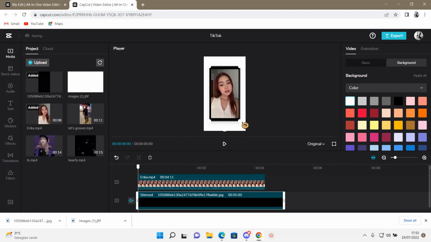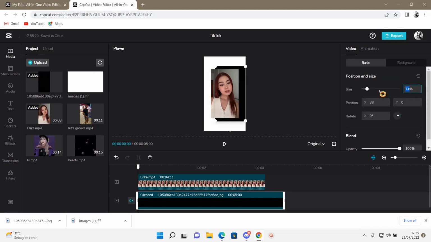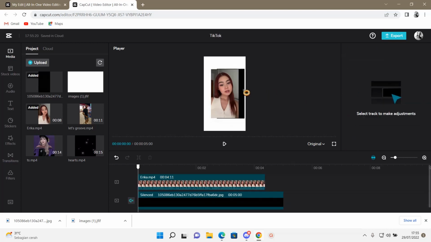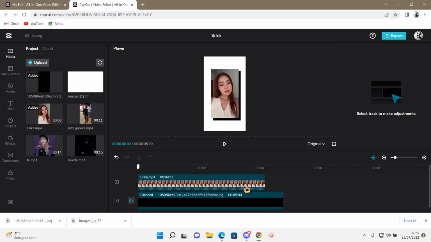So go to background again and select the color white. And then I'm going to have the size the same. So around 66%. I don't think the size is similar. Yeah, it's a little bit bigger, but that's fine. And I'm just going to position it so it's not that far off, like here. And then I'm gonna position it there until it creates this shadow right there.